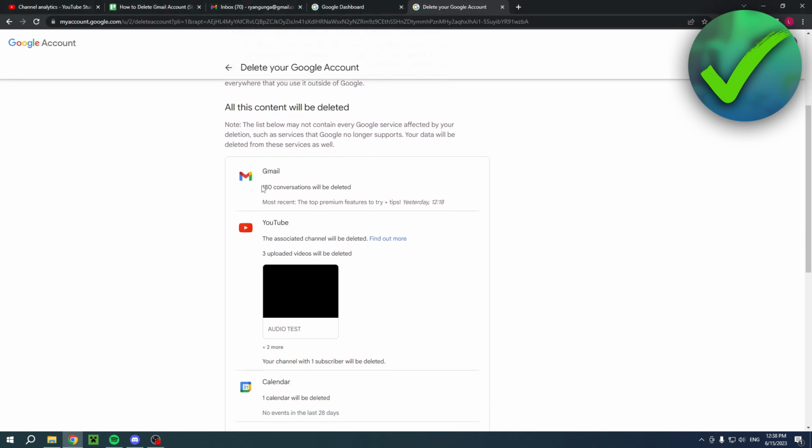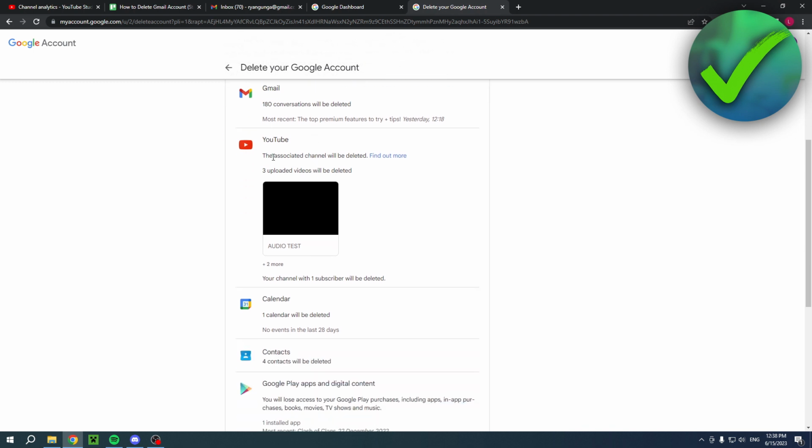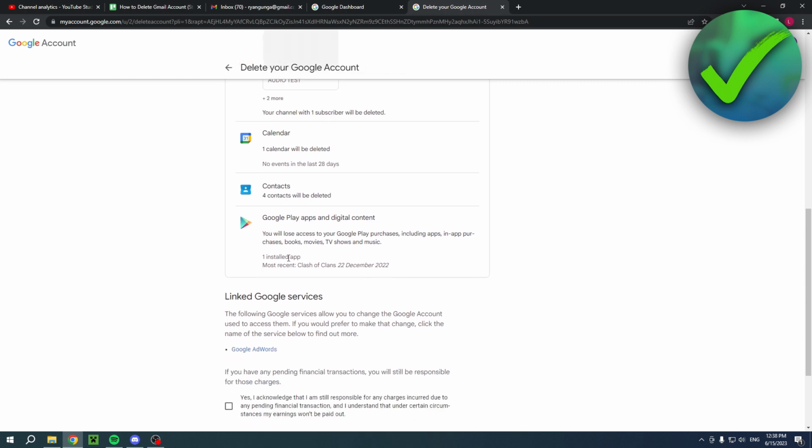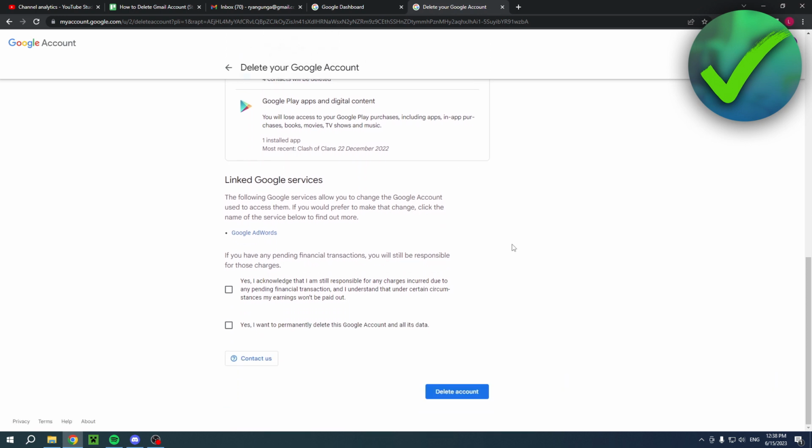So Gmail with 180 conversations, YouTube with 3 uploaded videos, a calendar, 4 of my contacts, and 1 installed app in the Google Play Store. Now, it also says link Google services. The following Google services allow you to change the Google account used to access them. If you prefer to make that change, click the name of service below to find out.